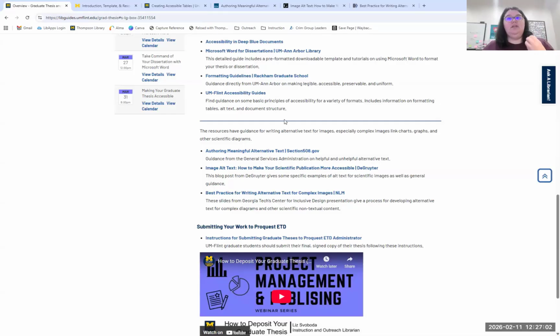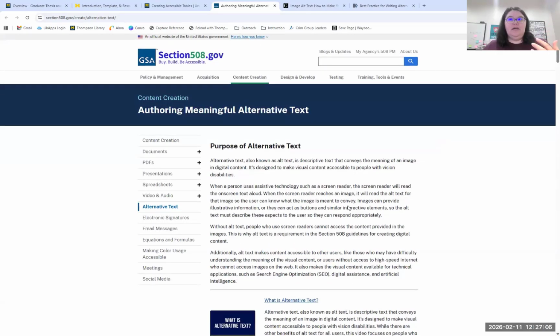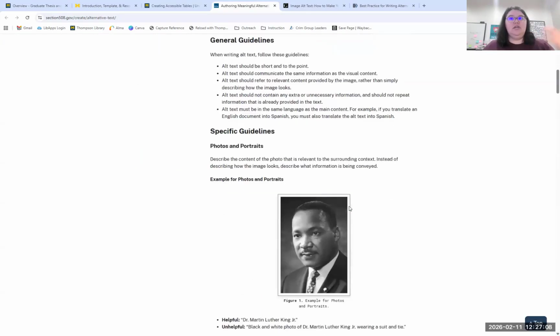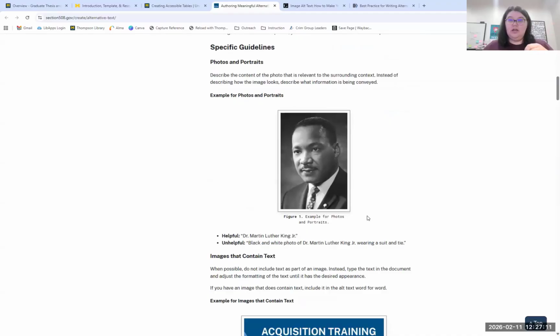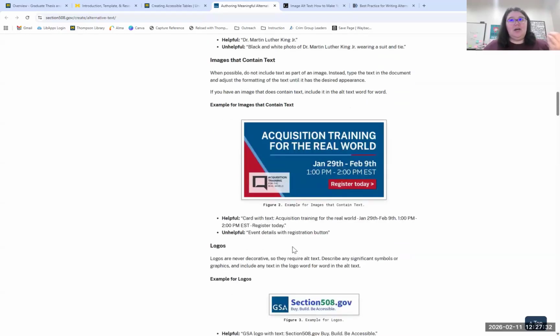So Section 508 is a government website and it really talks about the purpose behind alternative text, what it looks like, and good and bad, helpful and unhelpful examples. For example, a helpful image description is: this is Dr. Martin Luther King Jr. Unhelpful: black and white photo of Dr. Martin Luther King Jr. wearing a suit and tie. The fact that it's in black and white doesn't make a whole lot of difference. The fact that he's wearing a suit and tie doesn't make a whole lot of difference, right? You can see the different options here.